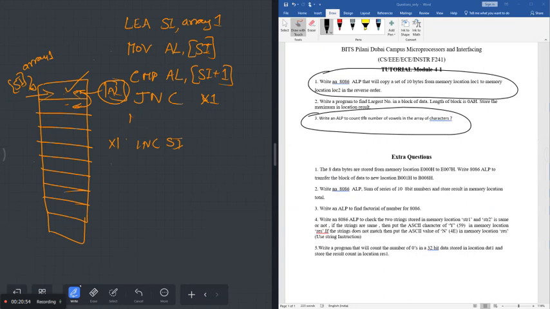Suppose there is a carry, what should you do? It should do move AL comma SI plus 1. Now tell me what AL is holding now? AL is holding the max value. If this value is less than this value, that means this is max, right? Then you change the max. Have you understood now? Yes or no? Okay.